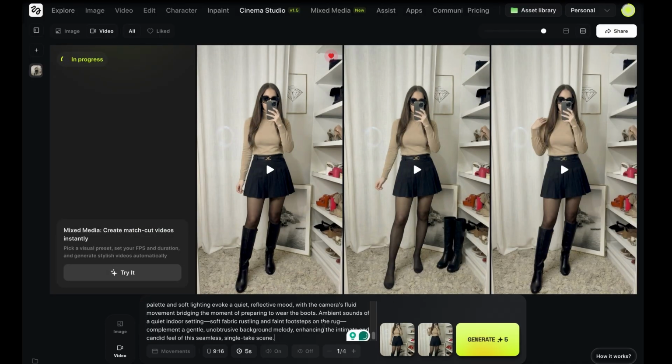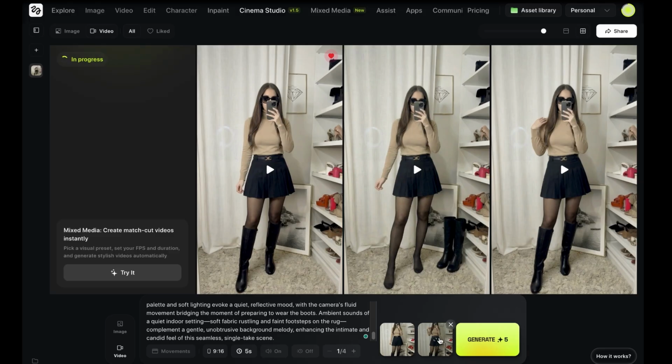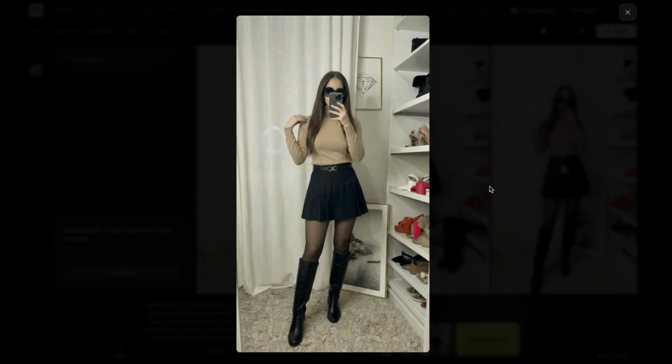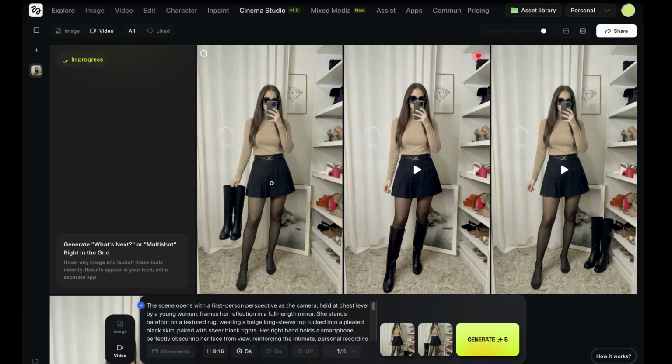While it's generating, let me go. So this is the first one, the start scene, and this is the end one where she's going to touch her shoulder, and after we're going to get the new outfit. So let's generate this one.